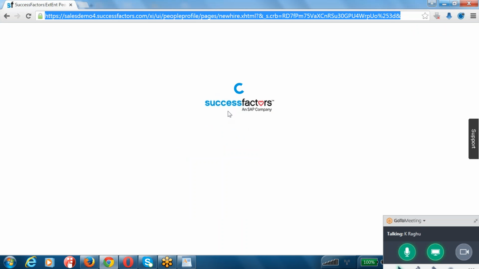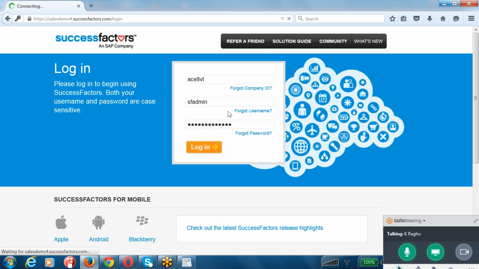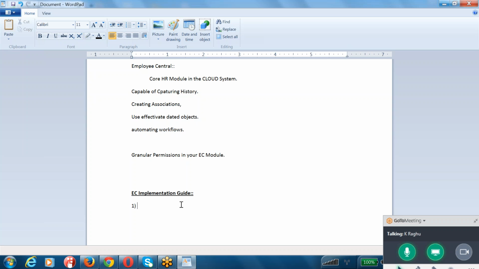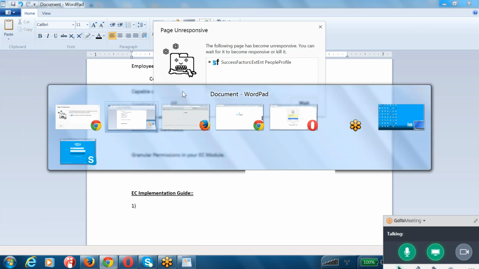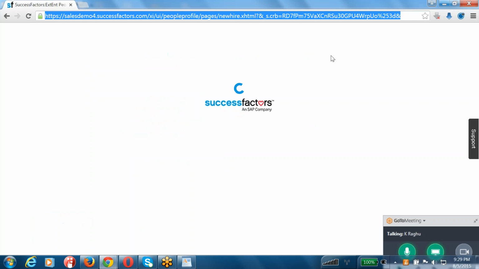Or I'll show you how it looks, your add new employee, new hire. So going back to your implementation sequence, the employee central module implementation sequence, there is a 14-step implementation sequence that SAP SuccessFactors recommends all the clients to follow. And the first step in your implementation sequence is, okay, guys, one second. It seems that I have a problem, it is hanging here.